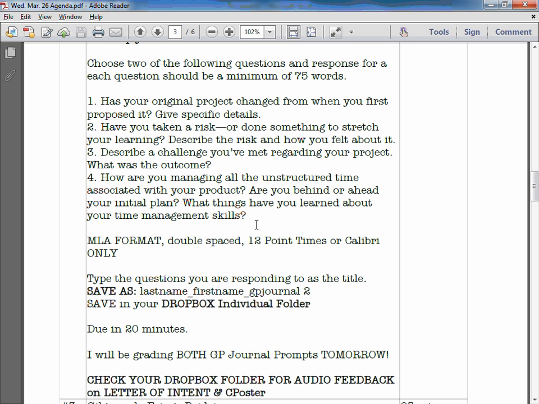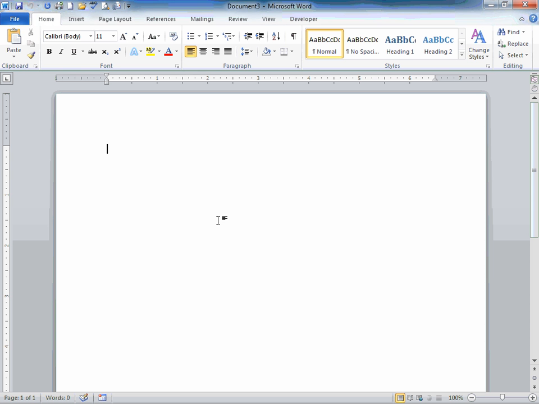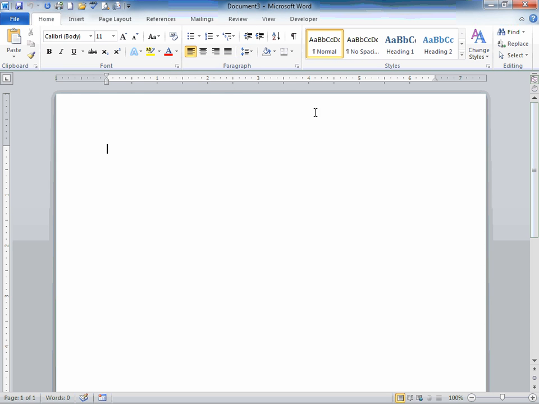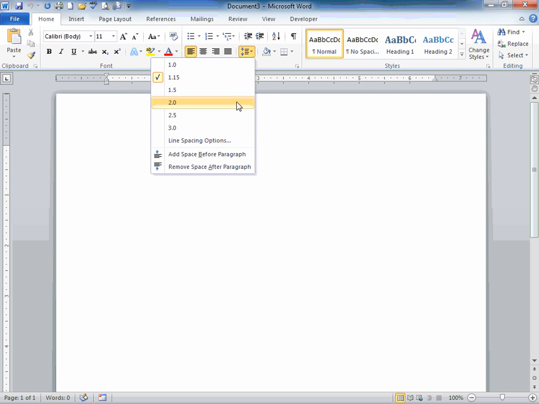All right, first thing we want to do is format the essay, the Word document. The first thing you want to do is make sure you have it set to double spacing, because it does need to be double spaced. To do that, you're going to go under the paragraph tab, and you should see the line and paragraph spacing, and then you're going to go down to 2.